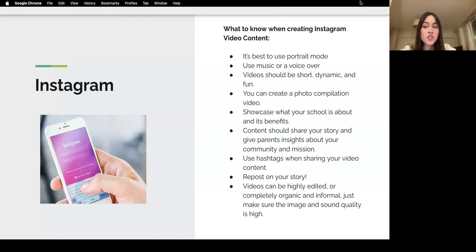Videos should be short, dynamic, and fun on Instagram. This is not necessarily a place for you to post an hour-long webinar. That's maybe for your website or YouTube channel or Facebook. But on Instagram, just a 1-minute video can be great, and it can get a lot of engagement and a lot more visibility. You can create a photo compilation video. You don't necessarily have to be out there filming content, just collecting a couple of images, and I'll show you how you can edit that together in one of the later slides. Showcasing what your school is about and its benefits is really great on Instagram. Content should really share your story and give parents an insight as to your community, your day-to-day life, your mission.